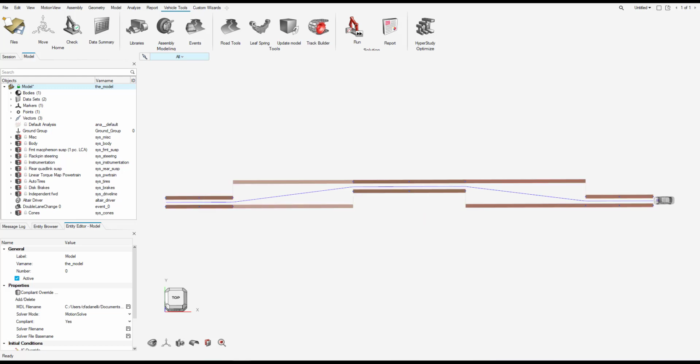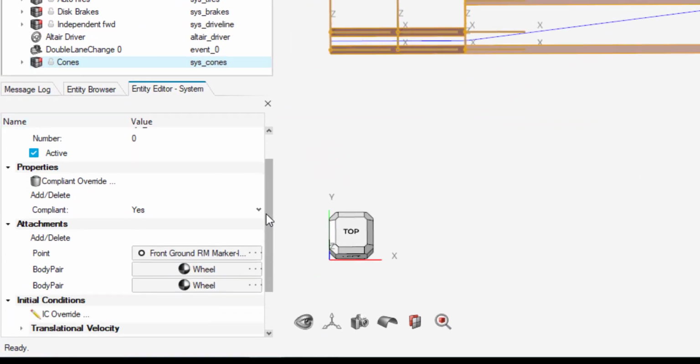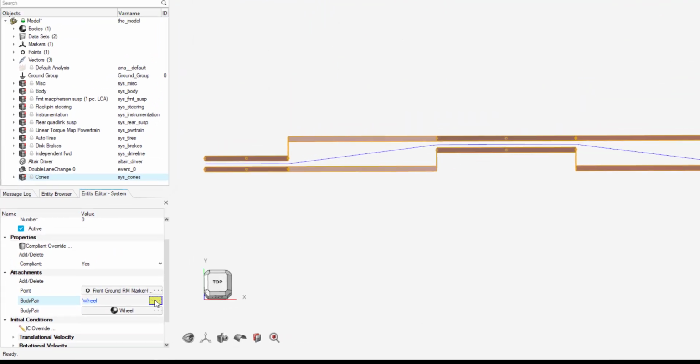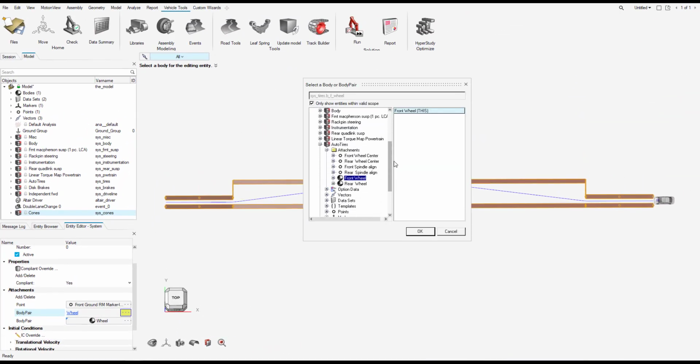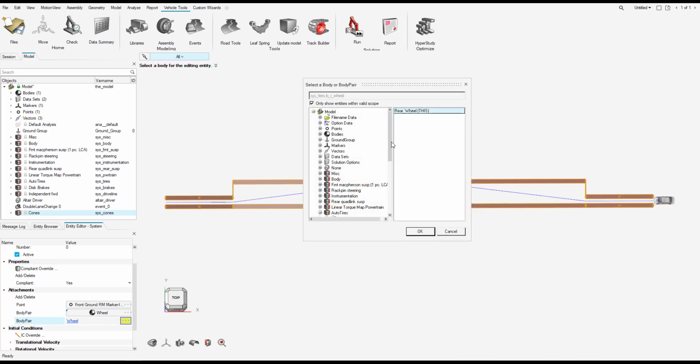Now let's verify the attachments. So I'm going to go to the cone system, and at the attachments we have two bodies. So this is going to be the first outermost wheel on your first axle. This is going to be the outermost wheel on your last axle. So I'm just going to verify that they are correct. All right, so this is set to the front wheel of the auto tires. That's okay. And for this last axle, this is the rear wheel of the auto tires.